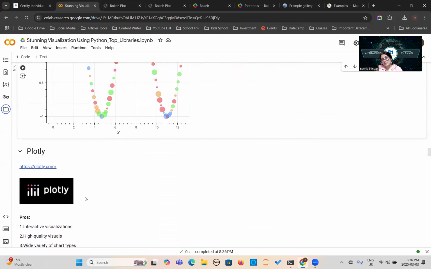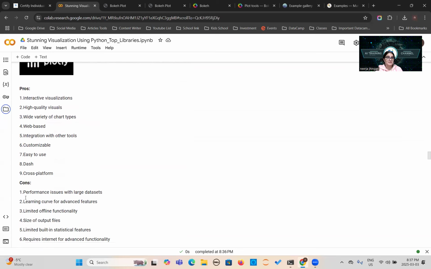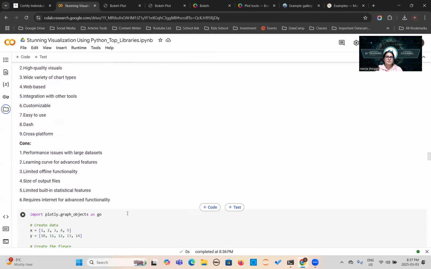I have used this many times. This is one of my favorite libraries. It has very interactive visualization, high quality, wide variety, and web-based customization. It is also supported by Dash, which is the name of another library. There is a performance issue with large data sets. It happens during visualization if you are dealing with large data sets. I'm telling you this from my experience.